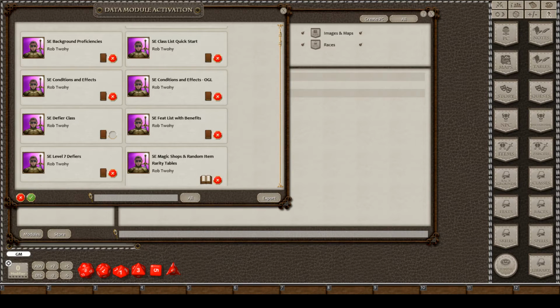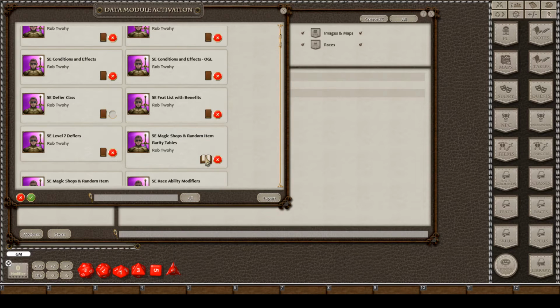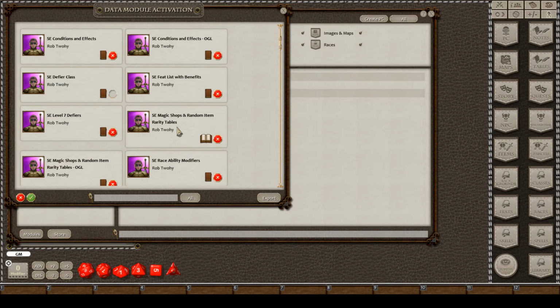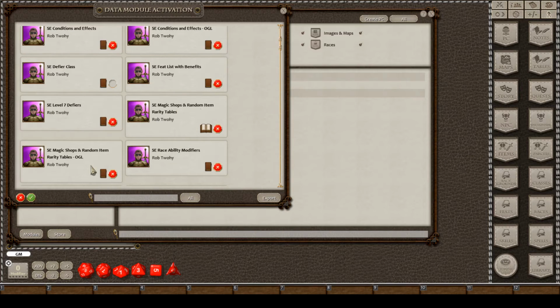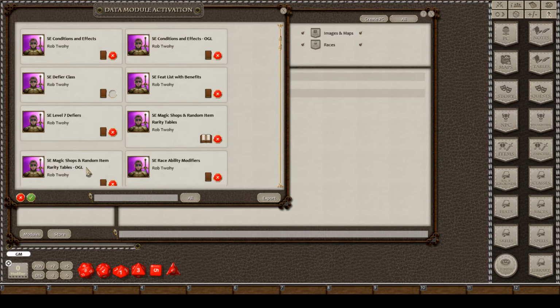Rob here. Gonna go ahead and show you how to use the 5e Magic Shops and Random Item Rarity Tables module for Fantasy Grounds. So in your library, you want to make sure, of course, that you have your 5e Magic Shop open, whether you have the regular version or the OGL version, OGL being stripped down and only using the SRD.